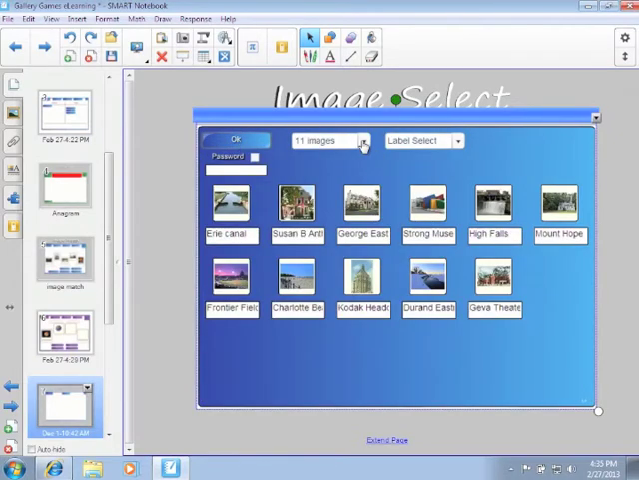So on this one there's 11 images. You do have to decide how many. If you wanted to add more, you could go up to 12. I think it goes up higher, to 18 images. Okay, and this is a new feature. You could have label select or a handwriting option where the students would write what it is and then drop it in. It's a little more complicated.